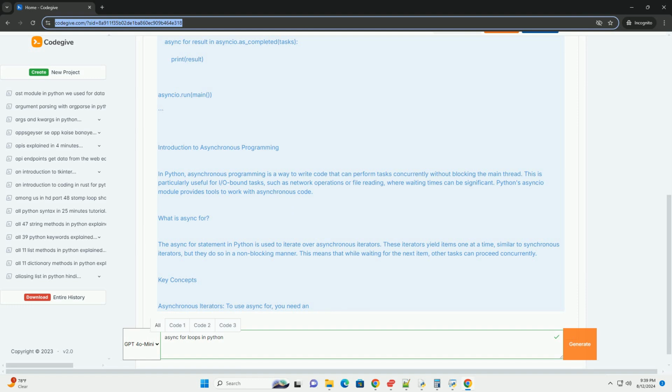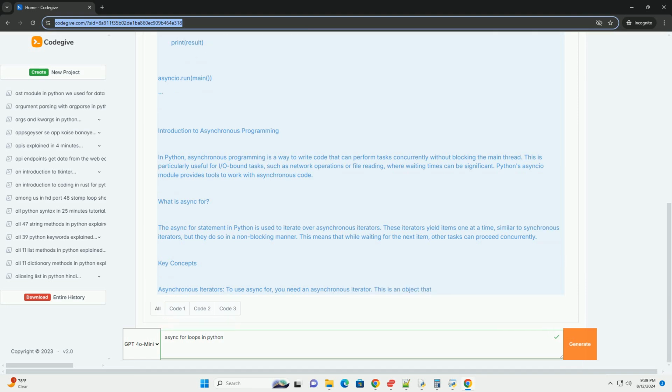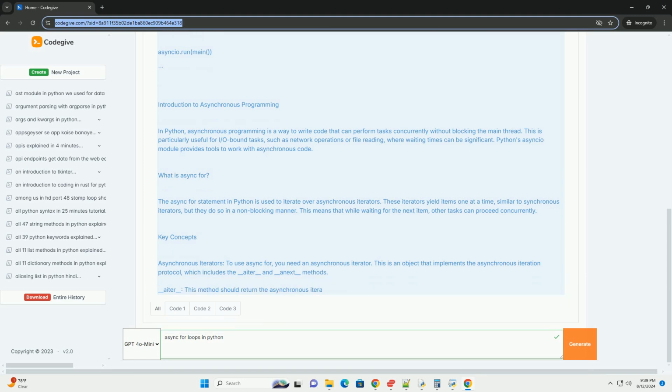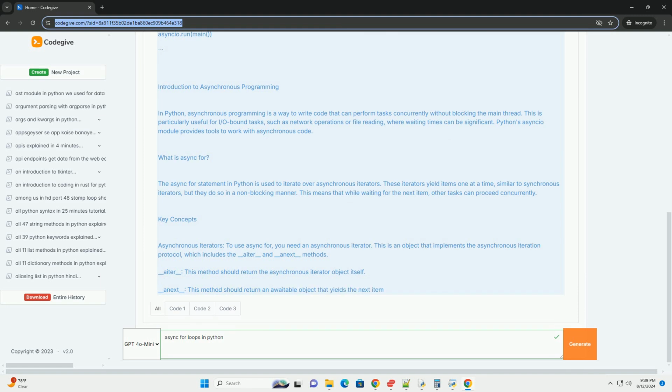Key concepts. 1. Asynchronous iterators. To use async for, you need an asynchronous iterator. This is an object that implements the asynchronous iteration protocol, which includes the __aiter__ and __anext__ methods.